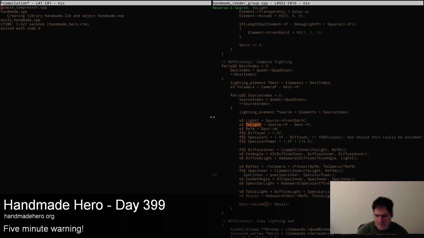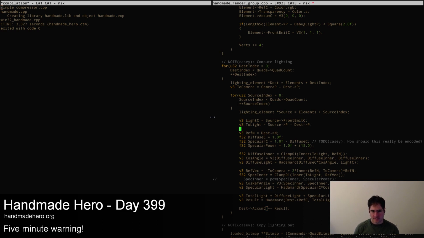Where's the distance to the light? So it looks like we kind of got rid of a lot of important stuff in here. All right, so let's fix that. So we've got two light. Let's do light distance.